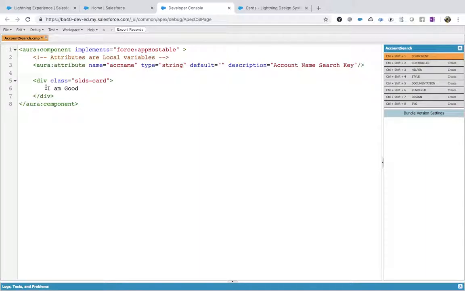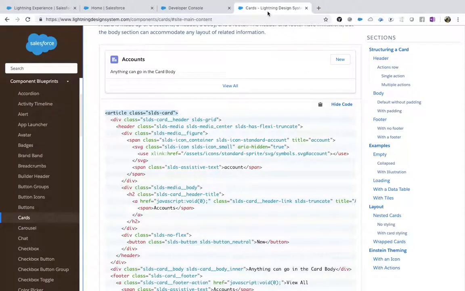Now what I will say? Now I need a search bar. I don't want to see this one. I need to see a search bar. I need to have an input text. So for that, let's go back. Do we have any component called lightning input?